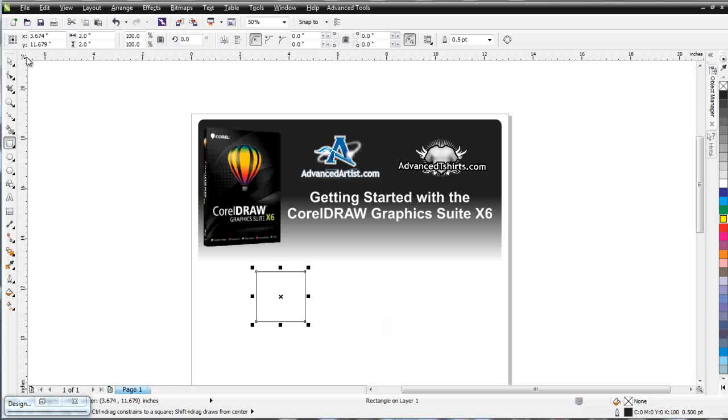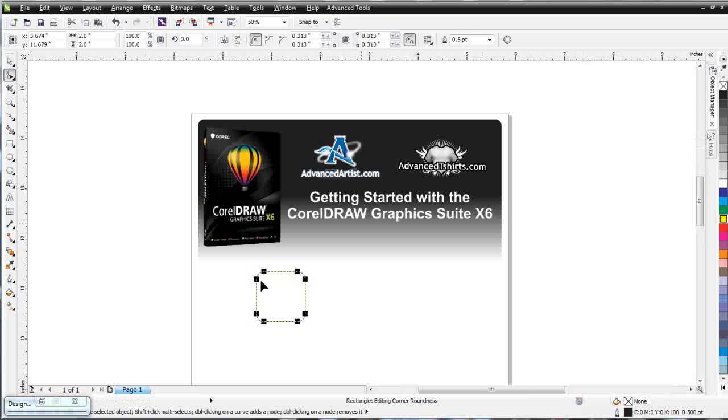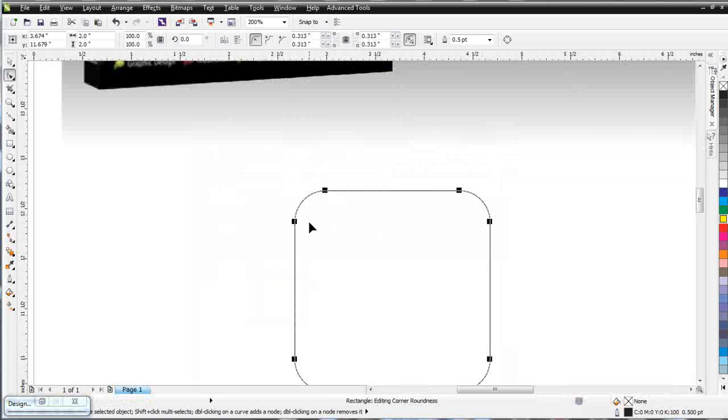Now this rectangle is somewhat interactive, and we'll take a look at that. I'm going to go up here to the shape tool, which is underneath the pick tool. Click on that. You'll see these nodes appear, these large black nodes, and you left click and hold one of these, and you'll see that what you're getting is a rounded corner.